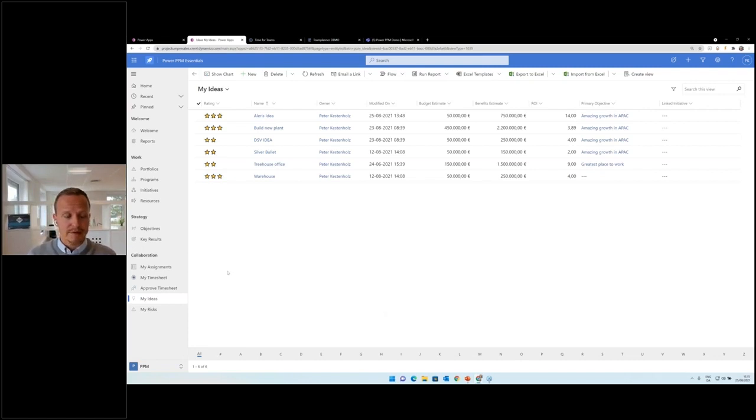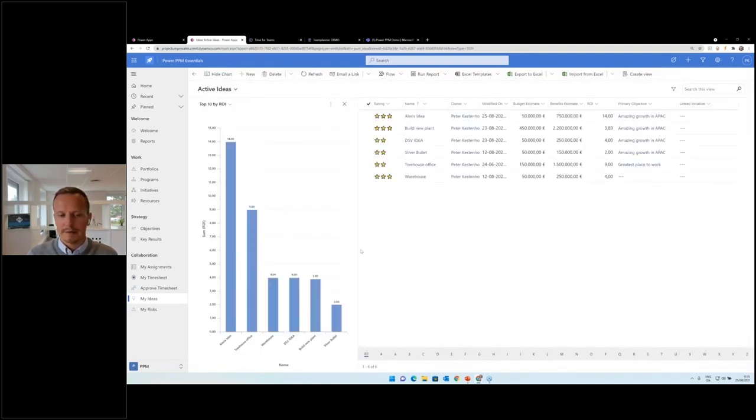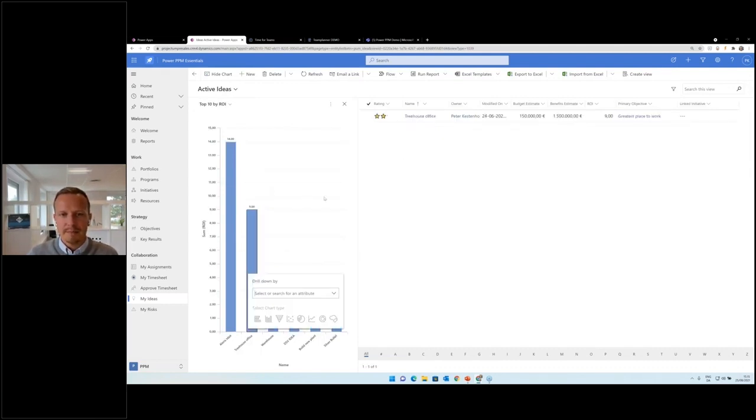So here's an example of something called an idea. In native Power Apps, we have, of course, the ability to see views like this, or change the views: my ideas, all ideas, show charting even, and also use the charts to track things by ROI and other elements. The great thing about this also is that we can click on these items and immediately see the data filtered on the right-hand side.